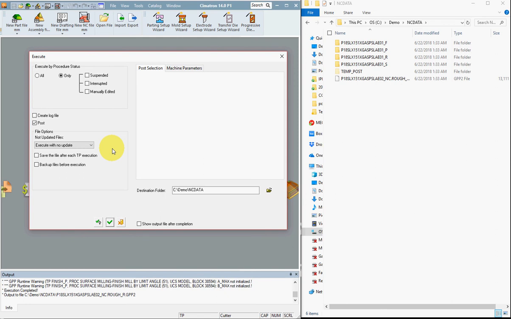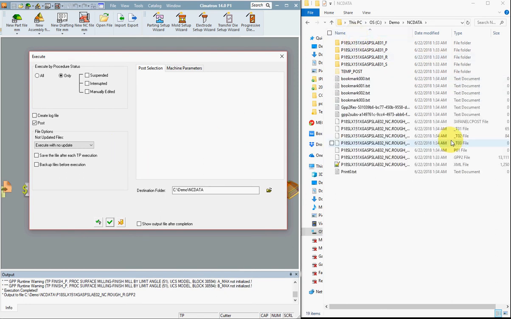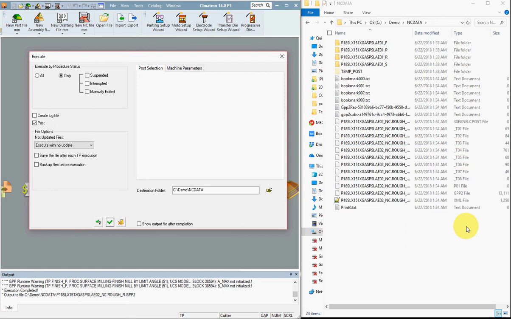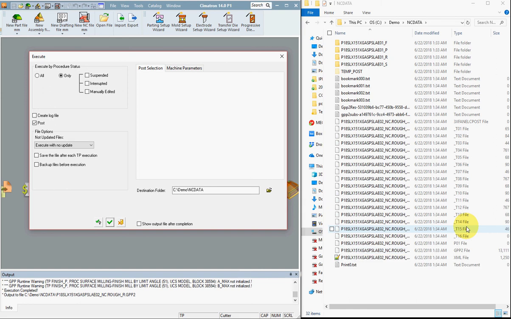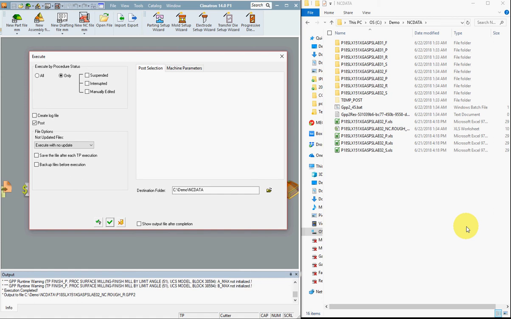I'm showing live here. Here you can see electrode number 1 already done. So it created 4 folders. Inside each folder we have the setup sheet and also the G-code for different cutters. This customer of mine, they prefer to have one cutter, one program.